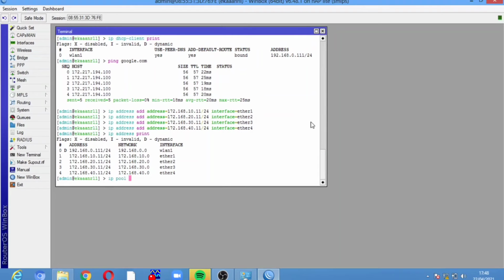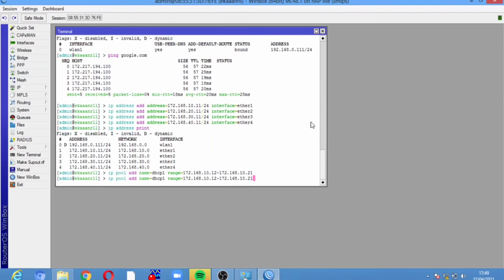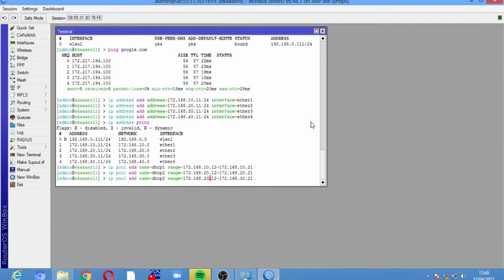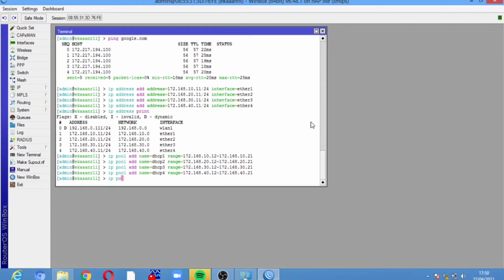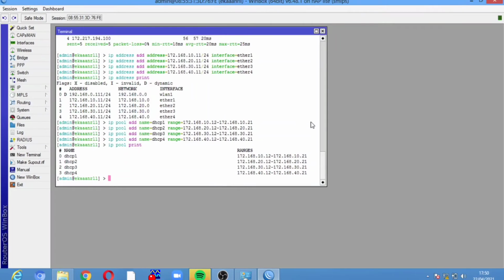Next, we do the IP pool configuration to make a range for the IP DHCP server. We create an IP pool for each client, limited to 10 clients, using the command IP pool add name DHCP1 with range 12 until 21. Next, we do checking using the IP pool print command. Then we can see that we have successfully created the IP pool.